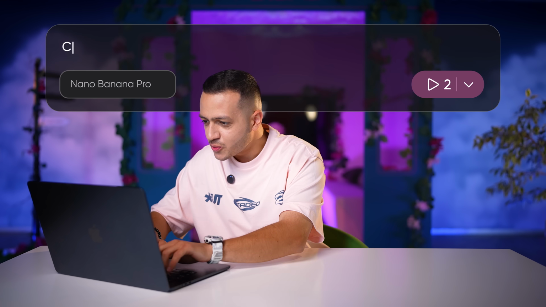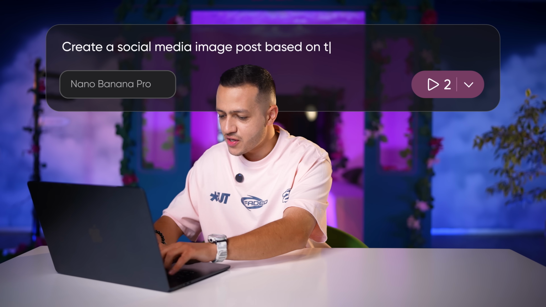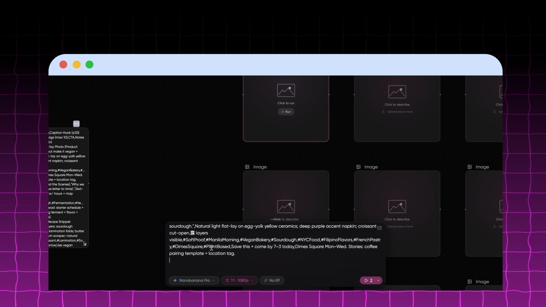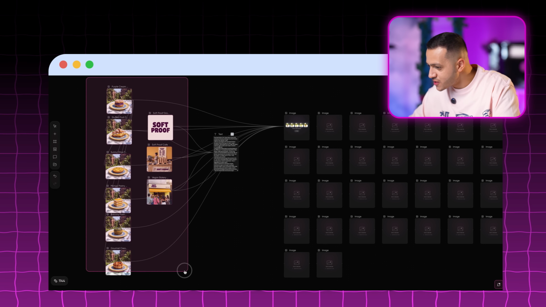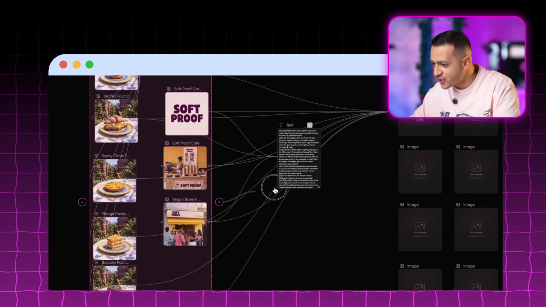Let's test run the first post. In the prompt box, I'm going to type in create a social media image post based on this text. And then after that, I'm going to paste the first day plan from my document. Now I'll select all of the brand images and make a connection to the image node. The images are now connected and the prompts and settings are ready to go. So let's hit run and wait for the magic.